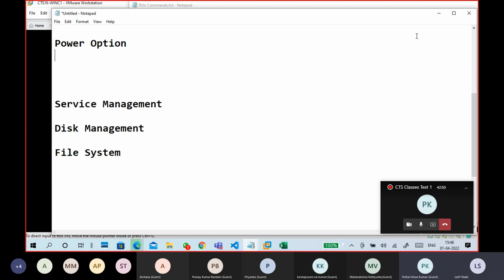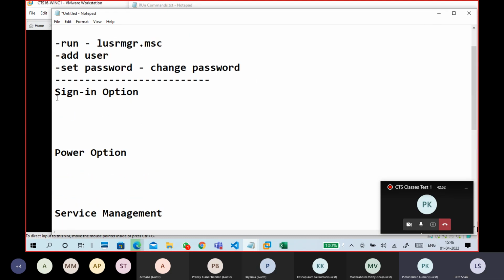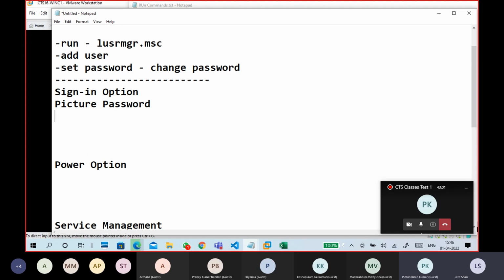So first one is the power option. Before that, there is the sign in option. I had given a sign in option, picture password. I have to remove that picture password because every time it is okay, but not fast. Already once I failed also. So, picture password, normal passwords.